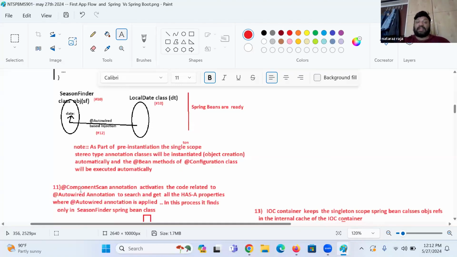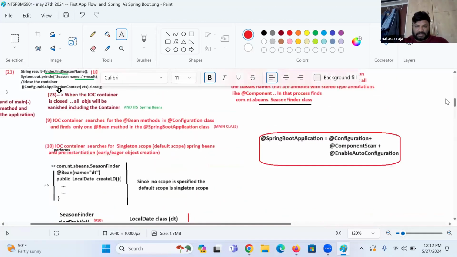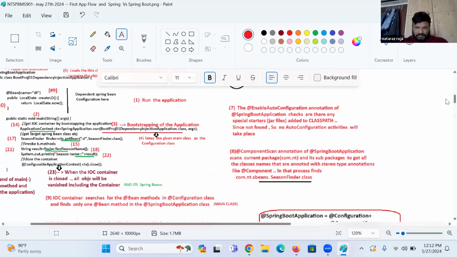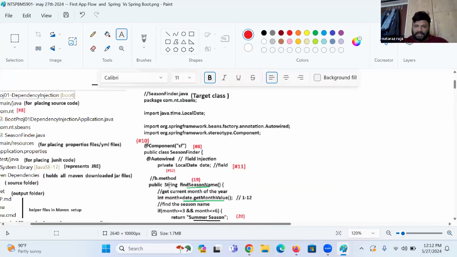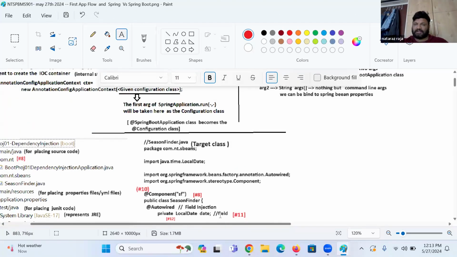Number 11. The @ComponentScan annotation activates the code related to the @Autowired annotation to search and get all the has-a properties where the @Autowired annotation is applied. In this process, it finds it only in the SeasonFinder Spring Bean class. It found it there, right?